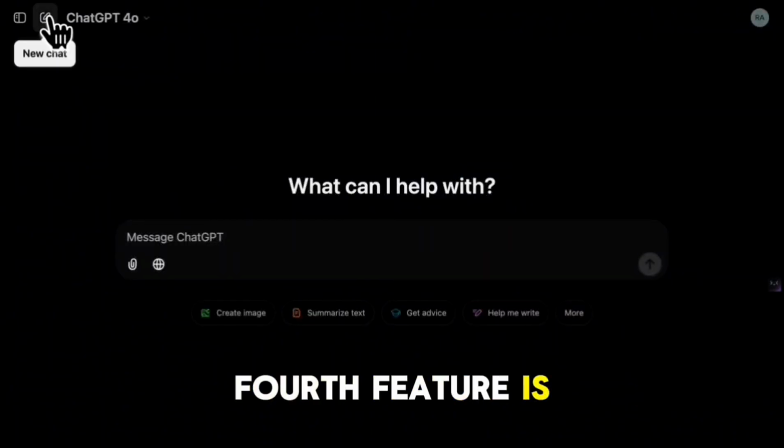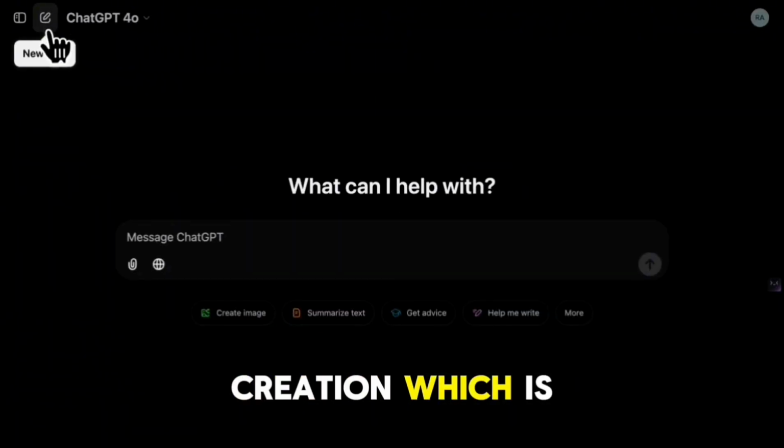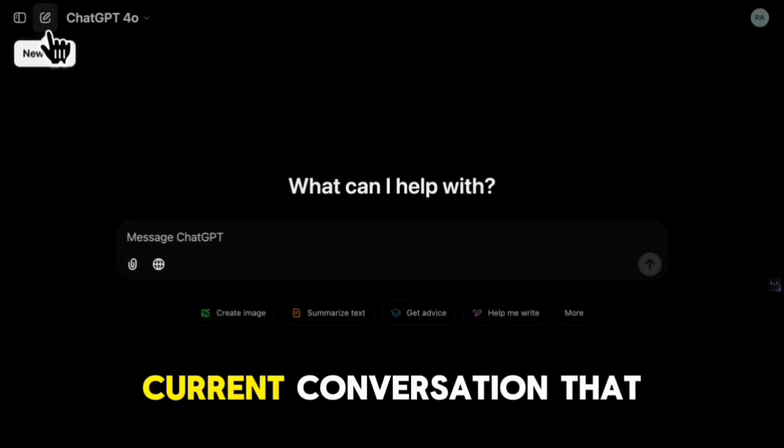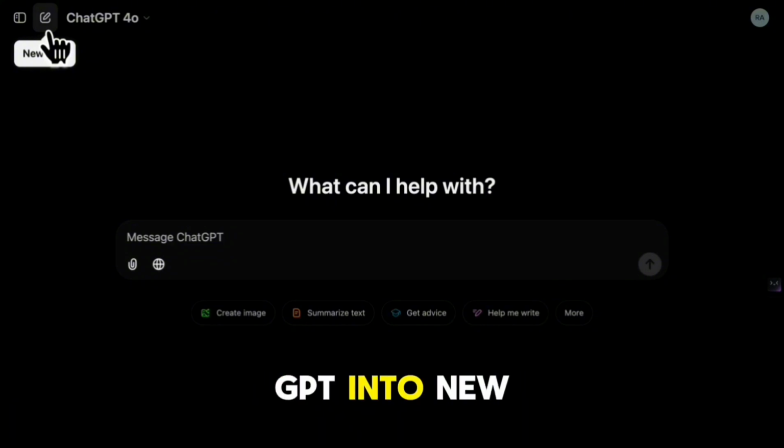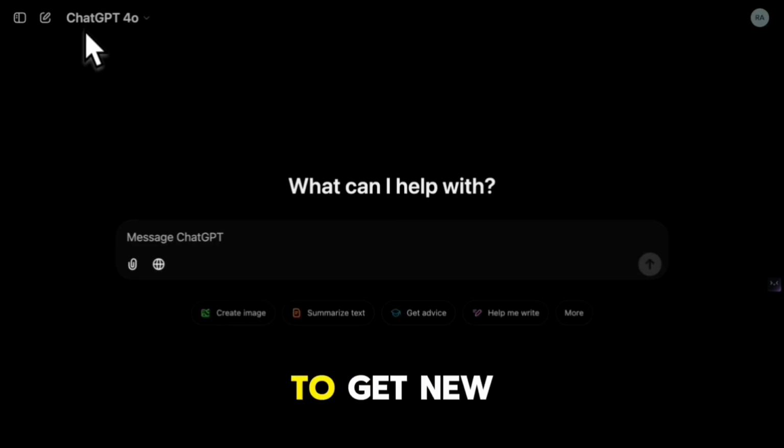The fourth feature is new chat creation, which is a very basic feature. Basically, when I want to move from a current conversation that I'm having with ChatGPT into a new one, I just click here to get a new conversation.